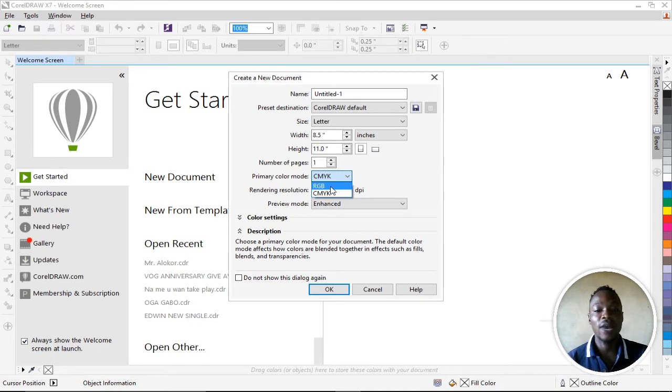You can change it to either RGB or CMYK. Then the resolution: this is where you change the resolution to zoom your screen in and out. After setting it, you click OK. But I will leave it by default here, because I just want to teach you what's going on inside. So I will leave it like this. You click OK.